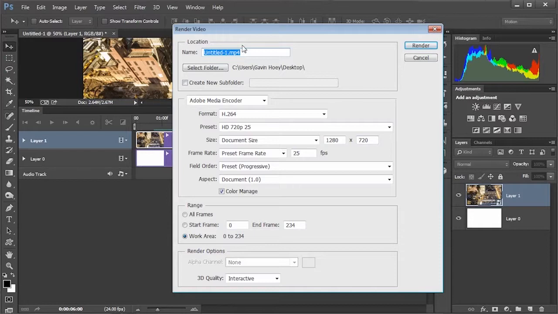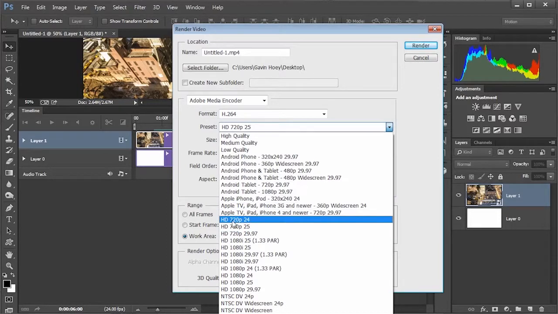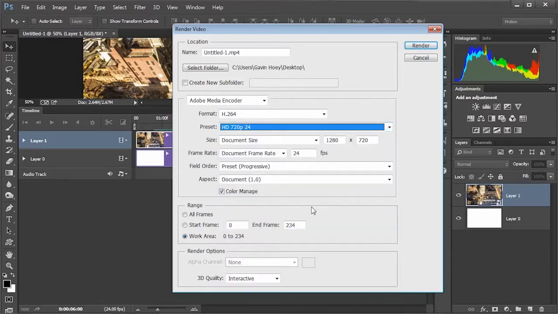Now, you can give this a name of your choice, in a location of your choice, but the important thing is the format. H.264, think of it as the JPEG version for video. It's compatible with everything, and it's the one to choose. Your preset is vital, of course. Remember, we chose 720p, but also 24 frames a second. So make sure your export format matches what you were working with all the way along. Otherwise, again, your rate of play will be different. And when you're done, click on the render button, and that will save your video out onto your hard drive.